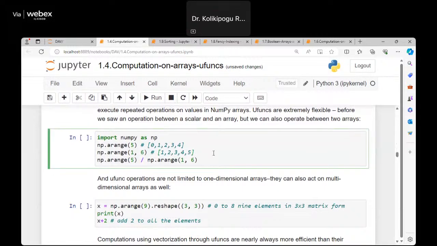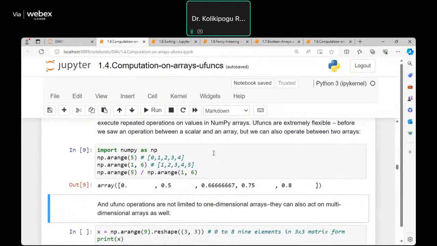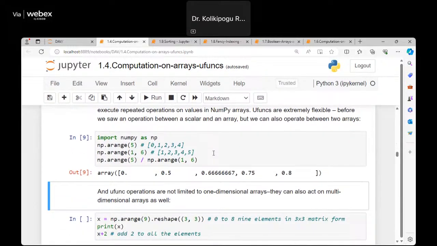Let us take an example, you can just calculate from a one dimensional array to the multi-dimensional array, right? And then universal function operations are not limited to one-dimensional arrays. We can also act on multi-dimensional arrays as well.